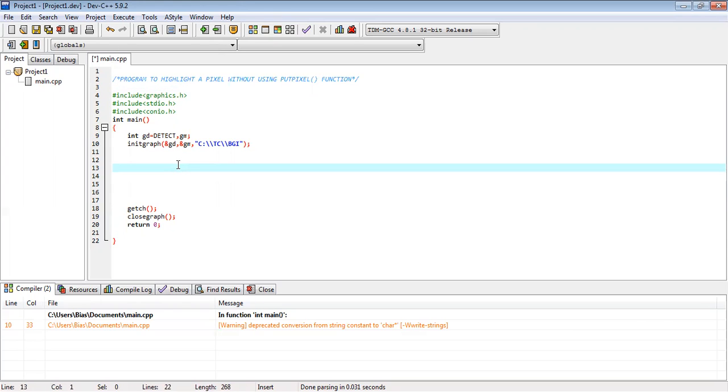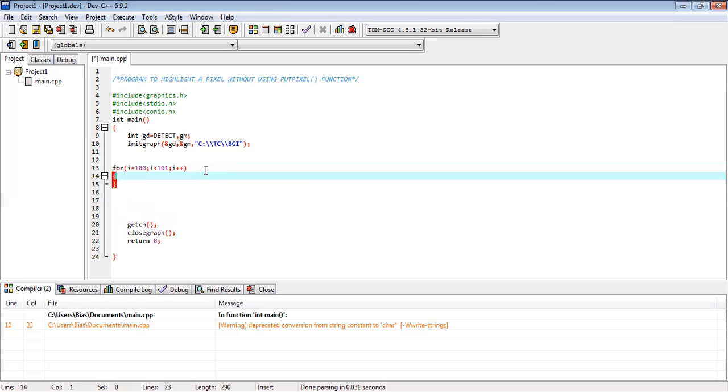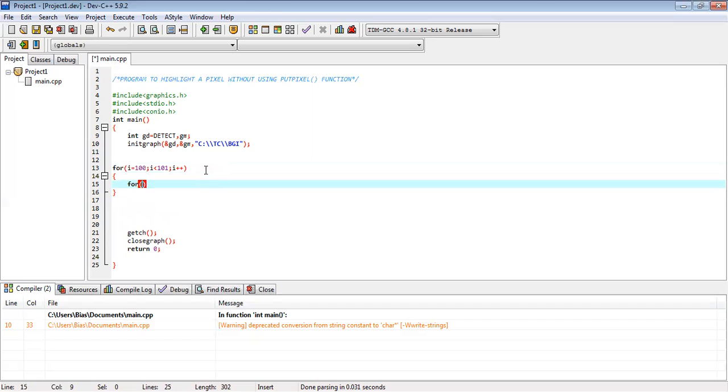Suppose I want to highlight a pixel at x 100 and y 200. So my coordinates are 100 and 200. I can very well run code like this: for i equal to 100, i less than 101, i plus plus, and for the same coordinate, for j equal to 200, j less than 201, j plus plus.